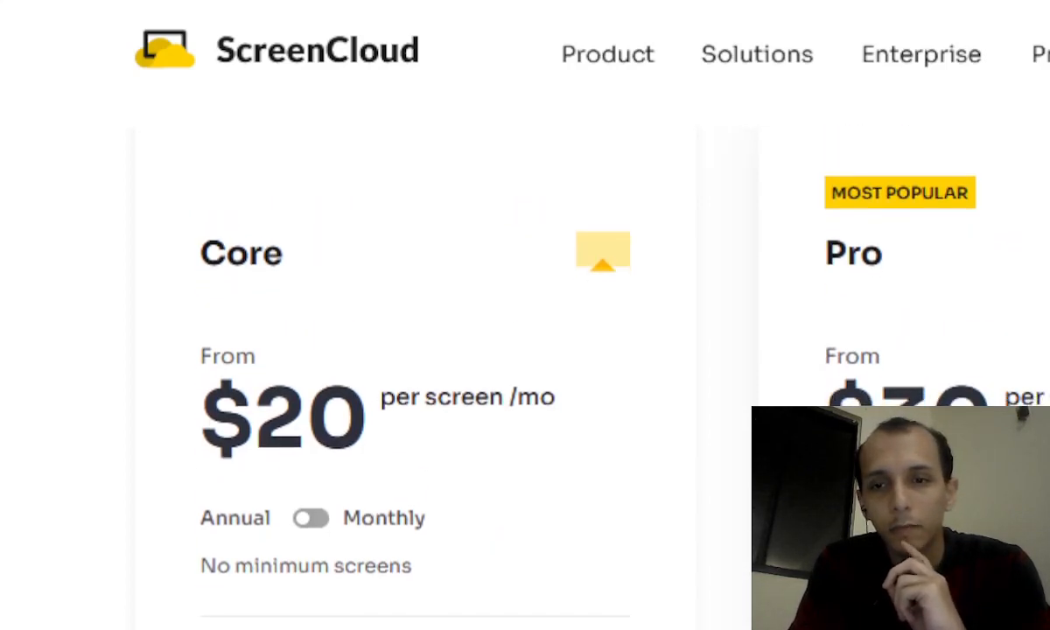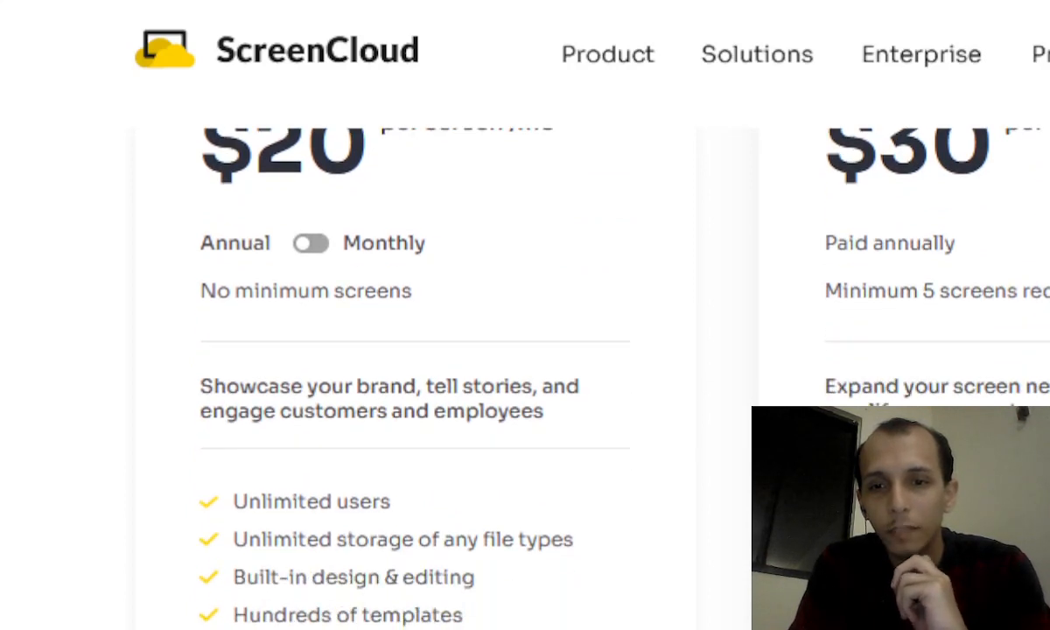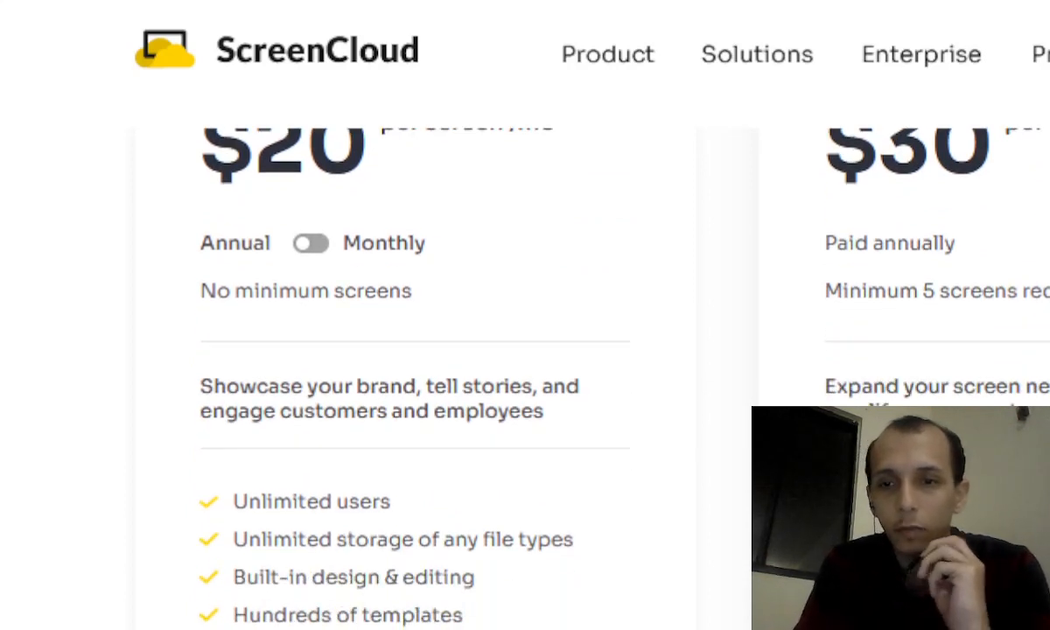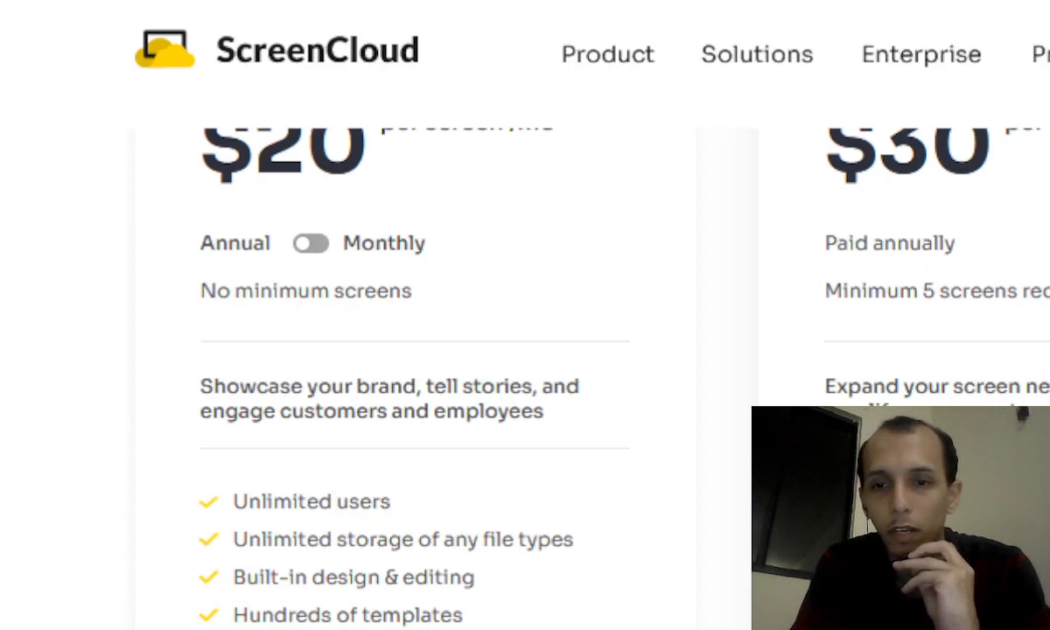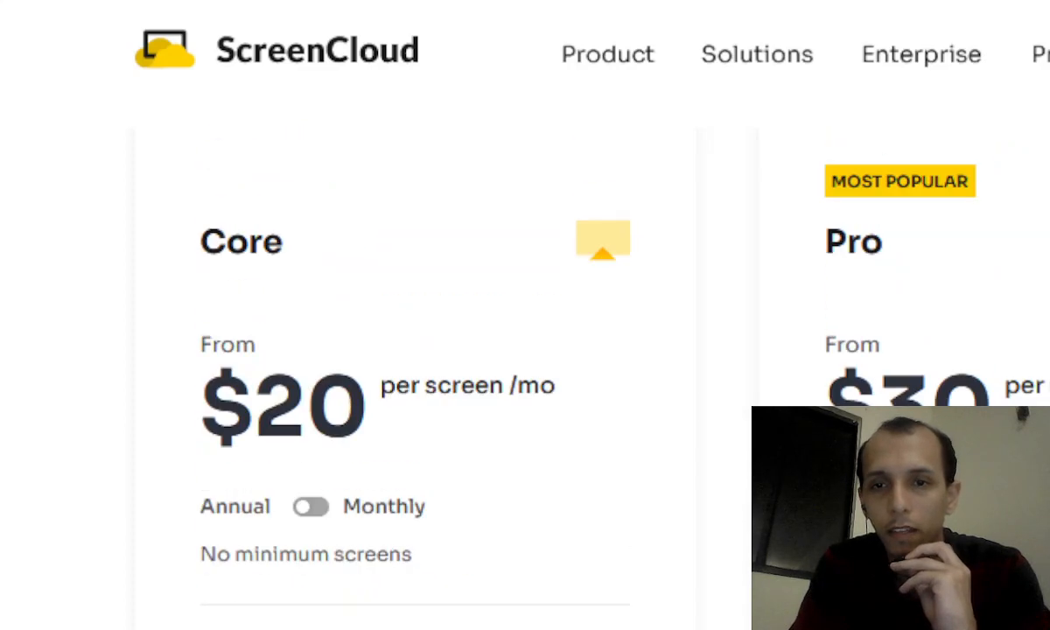Now, with the Enterprise plan, you are going to have remote device management, single sign-on, dedicated customer success manager, media player hardware, premium support, professional design support, and dedicated onboarding and training.